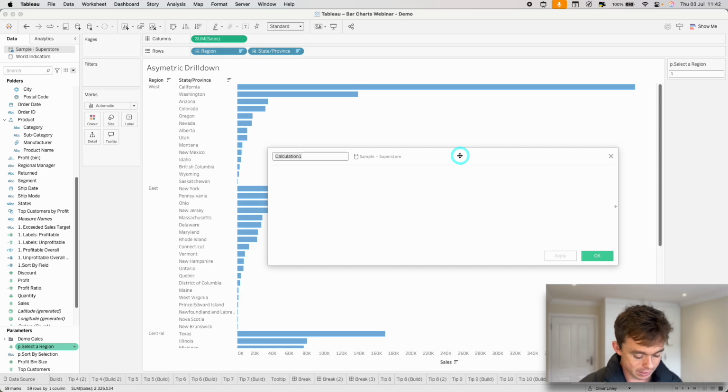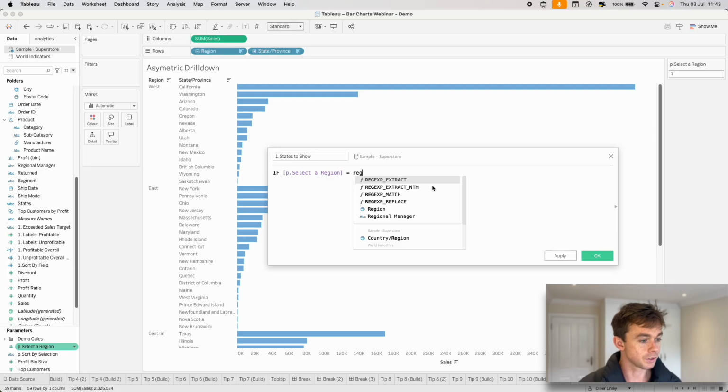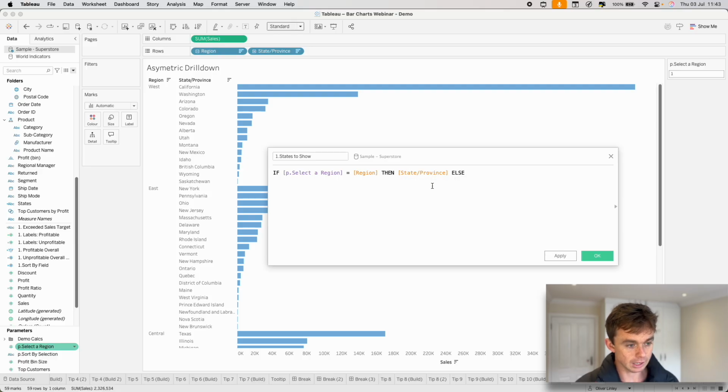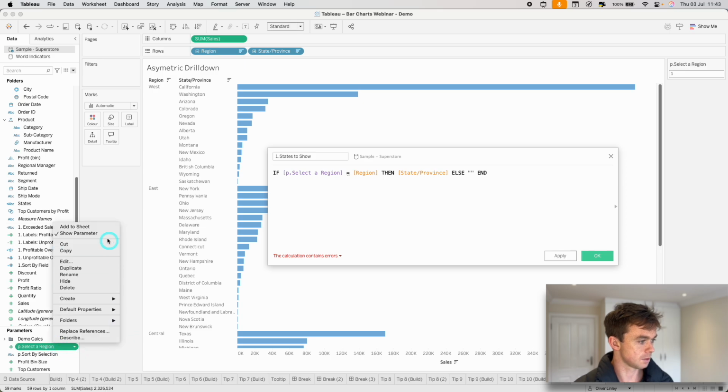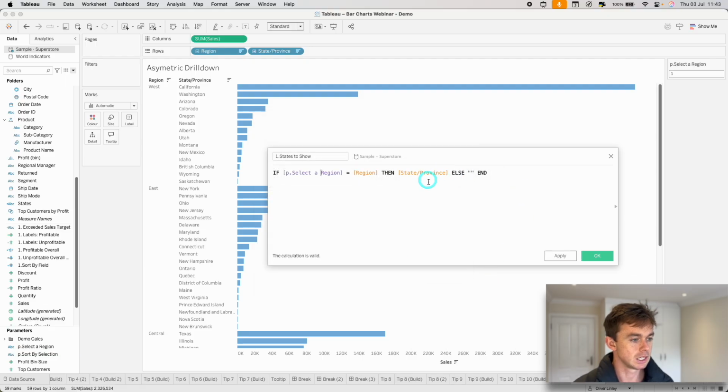Now let's create a calculated field. And this is going to be our states to show or states to display or something. And we're basically just going to say, okay, if my select a region parameter equals the region field, then show me my states. Else, and now I'll just put these 2 quotation marks right after each other. And is my data type incorrect for this one? Select a region. Yeah, it's float. Okay, let's change it to string quickly so that it matches up.